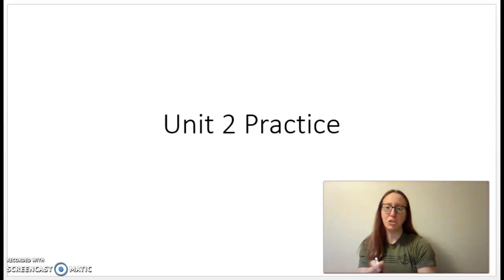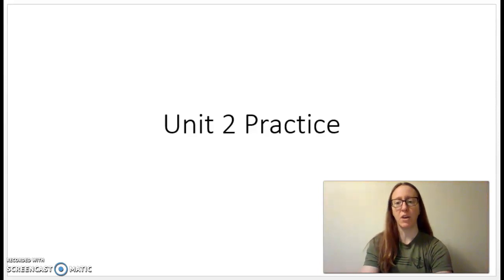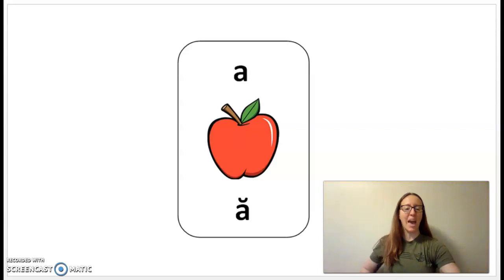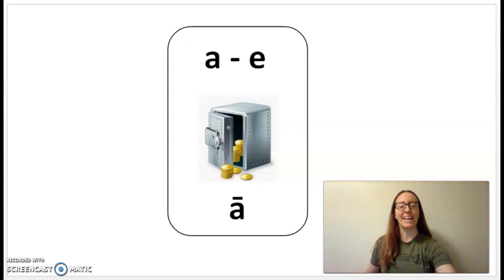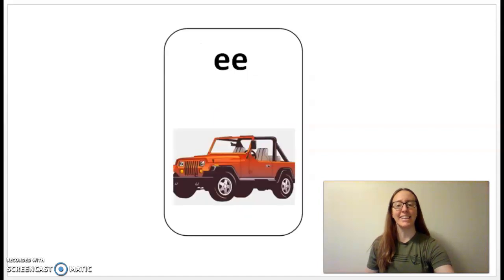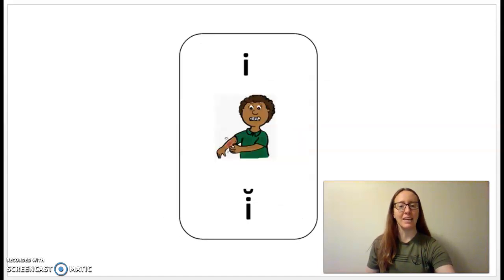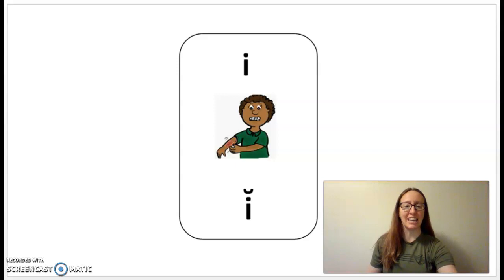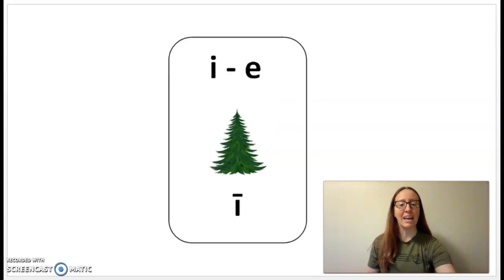Time for some Unit 2 practice. Let's warm up with our sounds. A apple, a. A safe, a. E egg, e. E jeep, e. I itch, i. I pine, i.